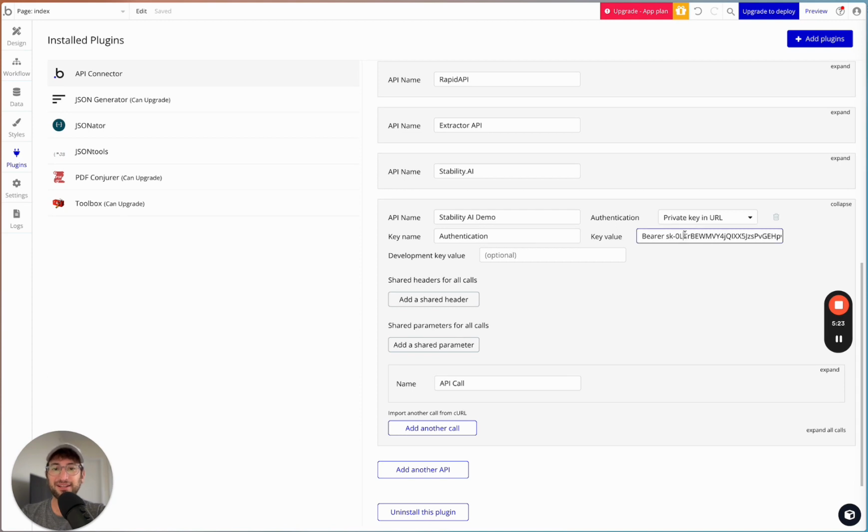And then under the development key value, you're going to paste in the exact same thing. So this is helpful if you were ever building a Bubble app that had a development version. We're actually on the development version right now. You have to pay to publish to a live version of your Bubble app, but you can have two different API keys depending on the version that you're on, which can be potentially helpful, but not something you need to worry about right now. So just Bearer authentication.